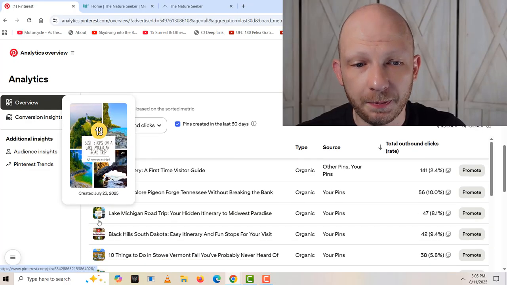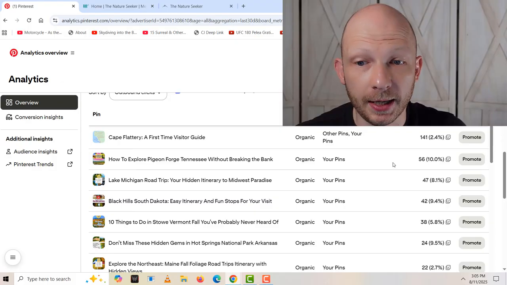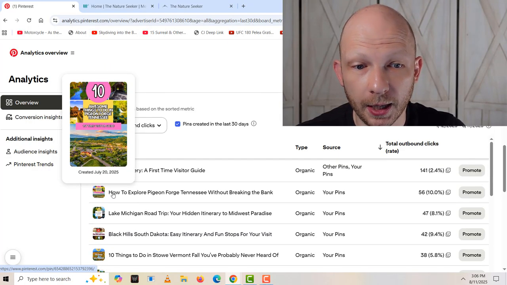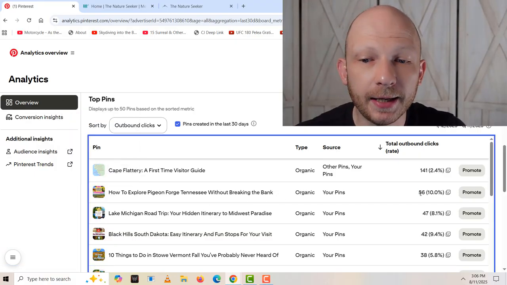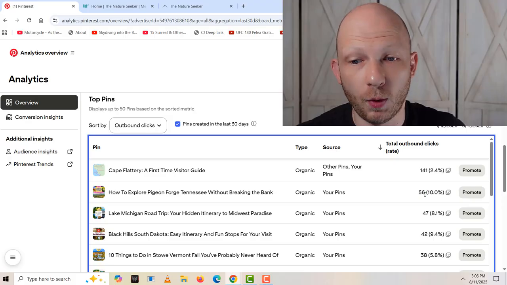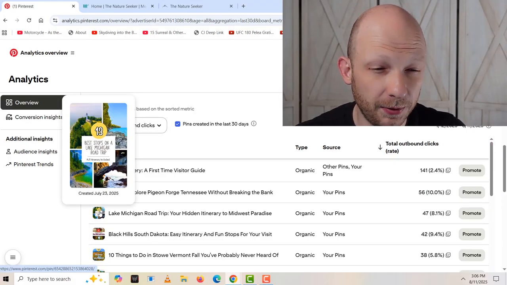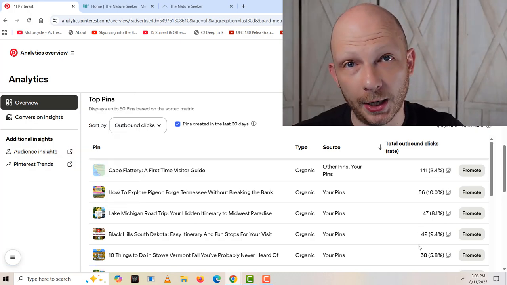So these pins are pins that I personally created within the last 30 days, and I can see where it says total outbound clicks, like this one right here that I created, how to explore Pigeon Forge, Tennessee without breaking the bank. It got 58 outbound clicks to my website, and this is a pin that I created in the last 30 days. This next one is on a different subject about Lake Michigan. That one got 47, and this is organized in hierarchical order.